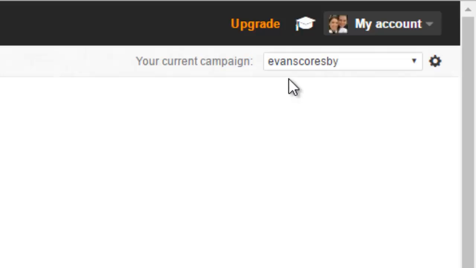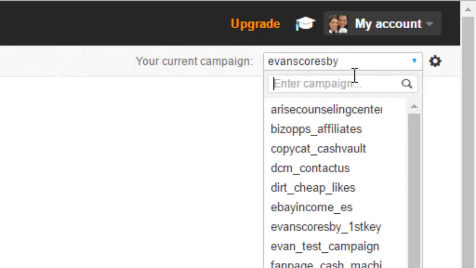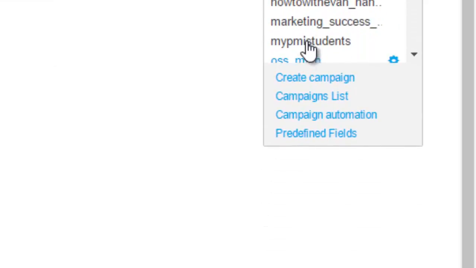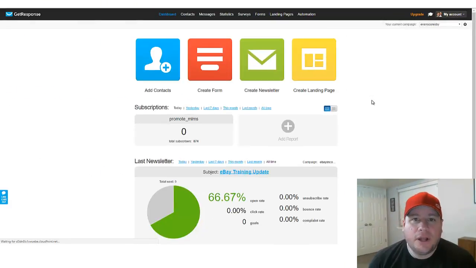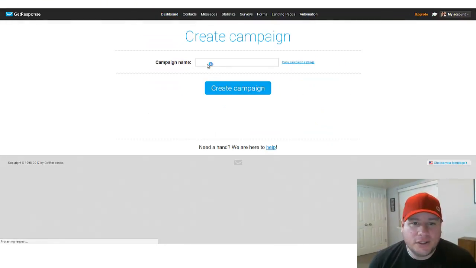So what you'll need to do is click on the campaign and it will reveal a drop down and it will show all of your campaigns that you have already, if any. But to create a new one, you're just going to choose this option right here where it says Create Campaign. So just go ahead and click on Create Campaign, and it's going to open up a new window where we can actually set the campaign name.